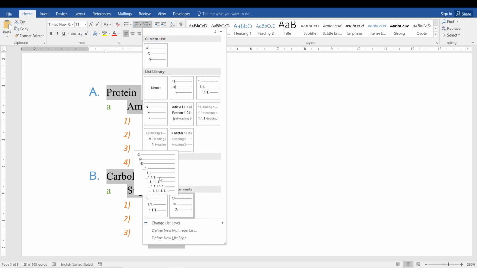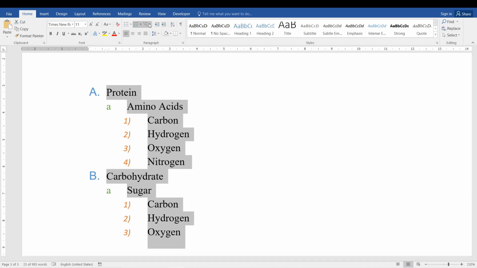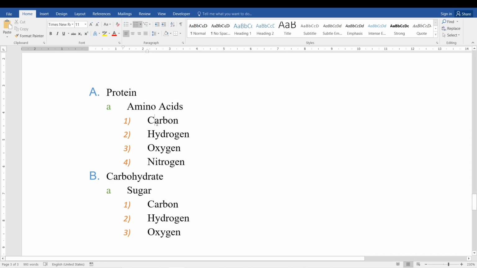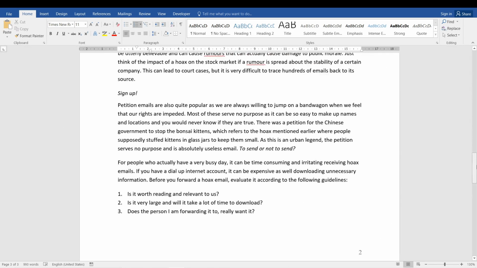That doesn't really look how we want it to, and it's not selecting. I don't know why. If you know, let me know down in the comments. But for now, enough with the multi-level lists. Alright, now we move on to indentation.